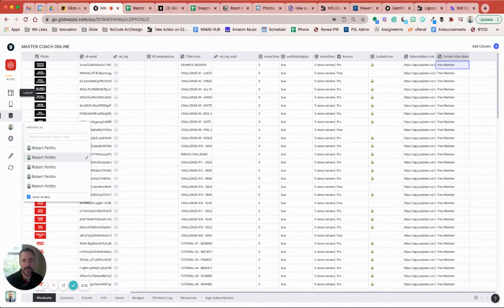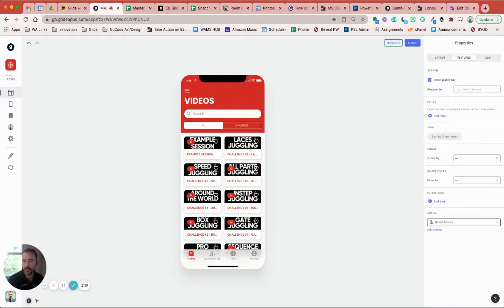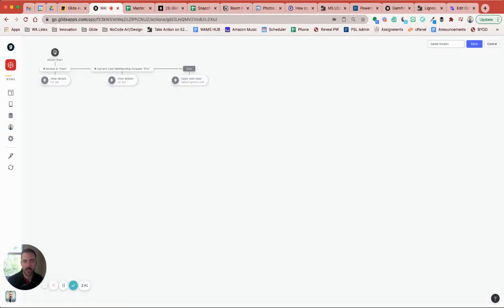And so here is the compound action that makes the magic happen in the app. In my inline list, I go to features, I create a compound action here, and I have conditional access for 3 different scenarios. First, if access is free, meaning that the video content is free content regardless of membership status, then it lets you view the details of that content.